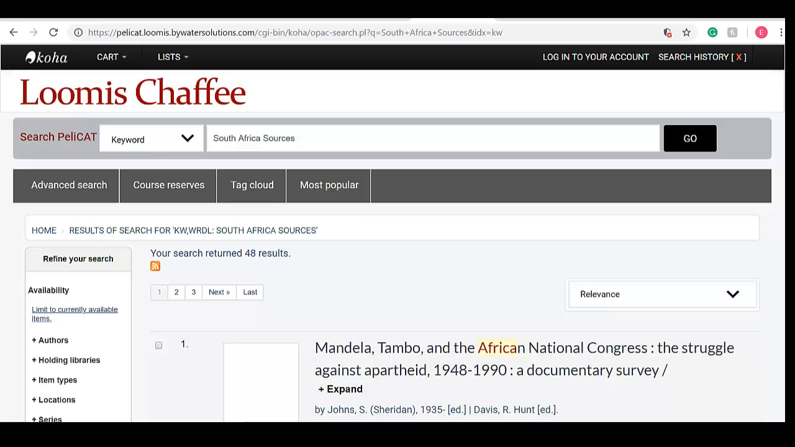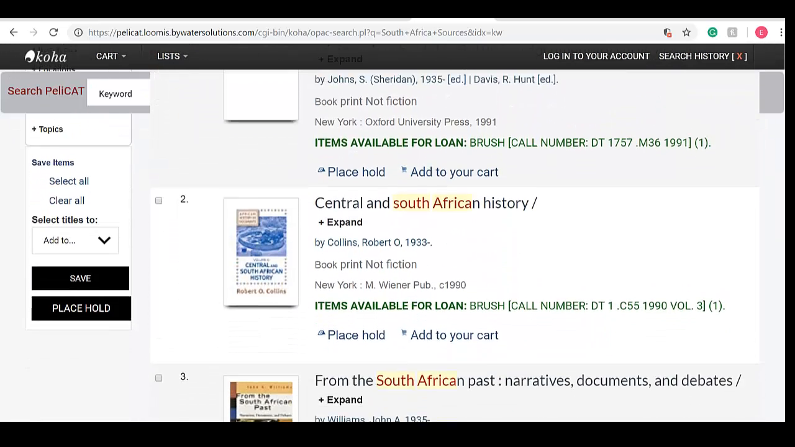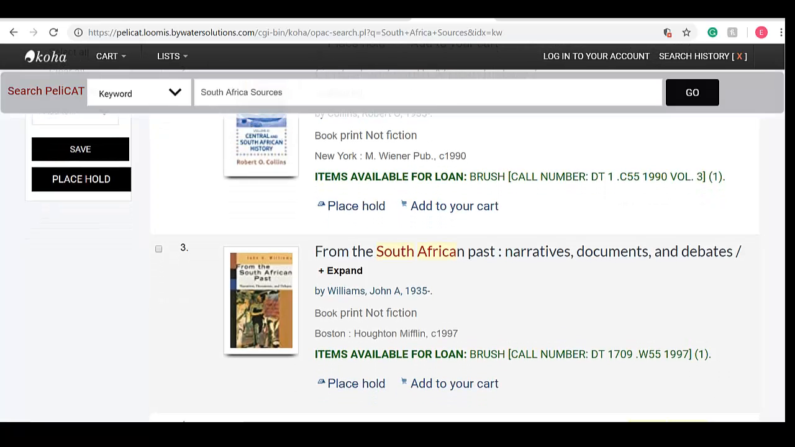I get a list of 48 results. Because I did a keyword search, I got quite a few irrelevant results. However, the third result looks like it might be relevant to my search. The title of this book is From the South Africa Past: Narratives, Documents, and Debates. I will click on the title to access the catalog record.